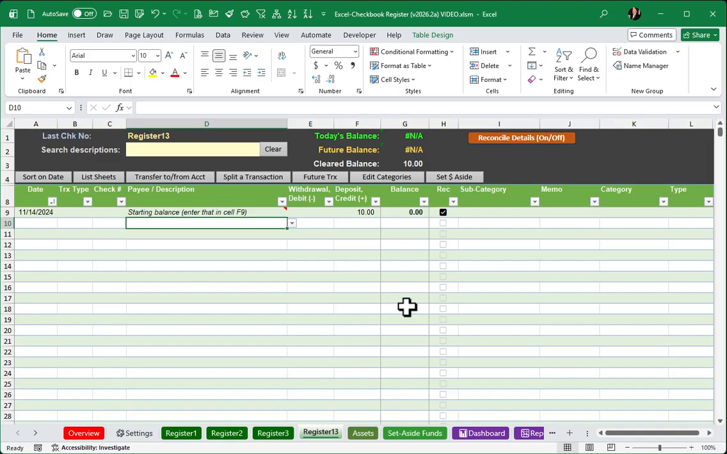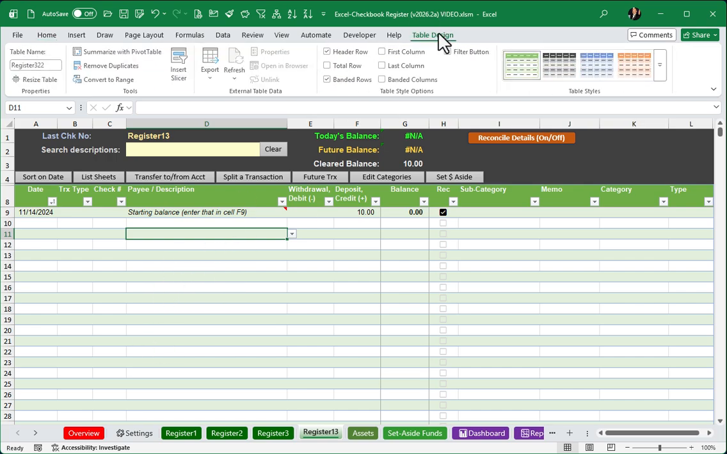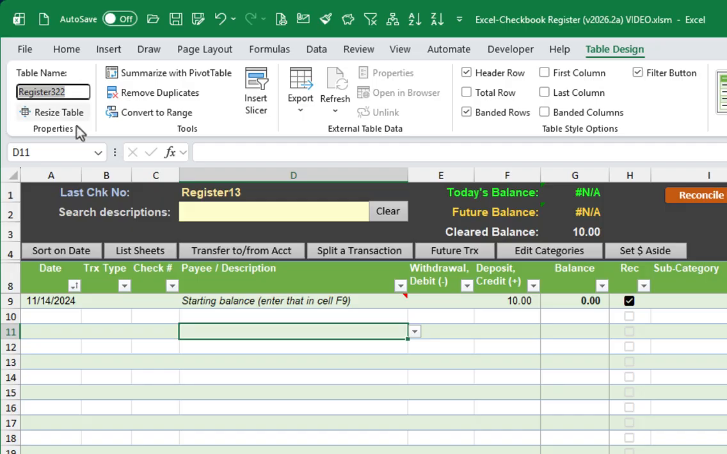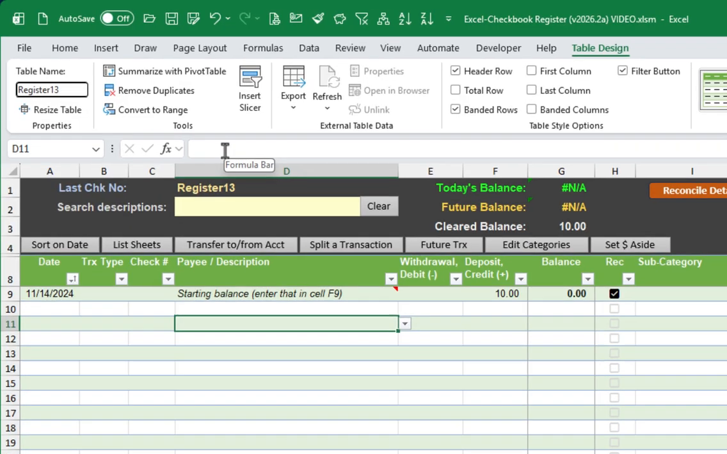Now you will be able to rename this register worksheet in a little while, but for now we're just going to stick with the generic numbers. And next we need to correctly rename the table. So every register is based on an Excel table. So as long as your cursor is in one of these rows, you'll have a menu choice for table design. Visit table design, click your cursor up here in this box, and then make sure that this also is the next number in sequence. So in my case, register 13, and I'll press the Enter key.